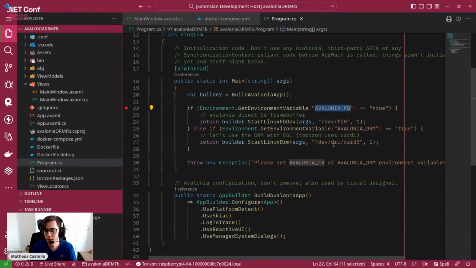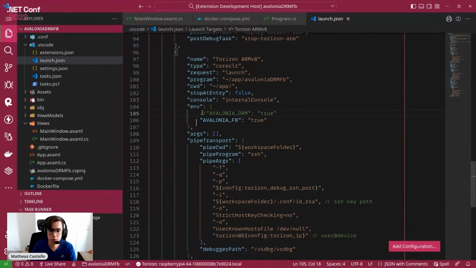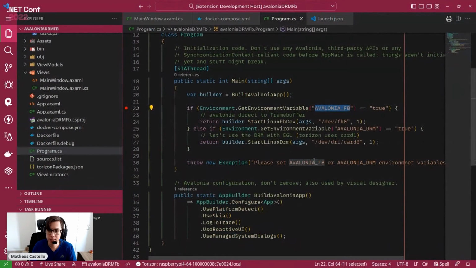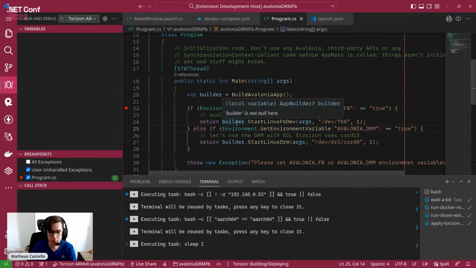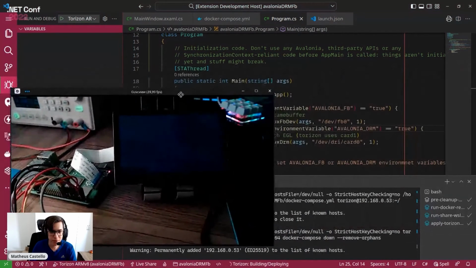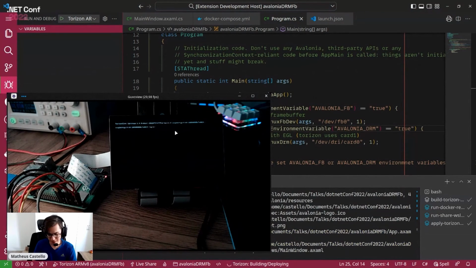Here I'm using an environment variable to choose between the two, and here in my launch JSON, I can choose. For example, here I'm using the framebuffer, right? So for this demo, we run the start Linux framebuffer debug, and this will draw to framebuffer 0, right? My time is very short. Let me start here. Yeah. My time is very short. Is there the Uno demo yet?